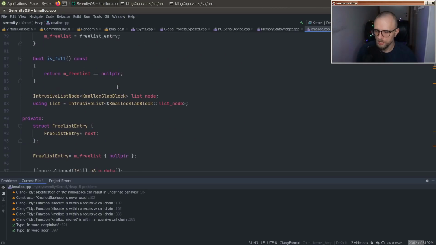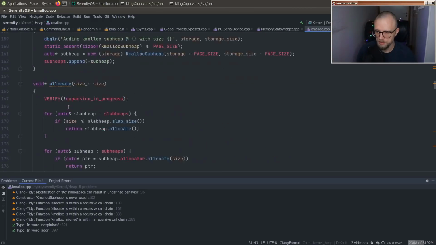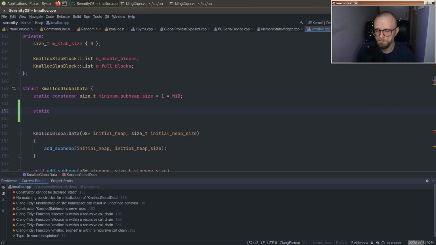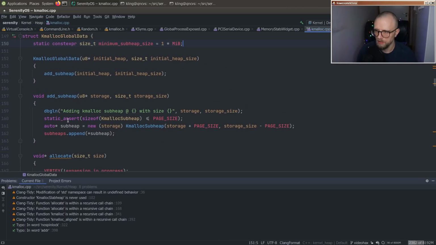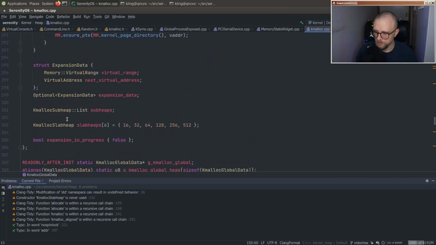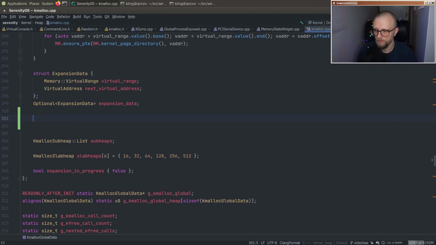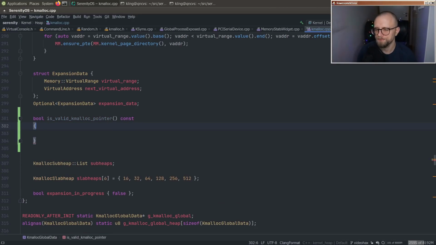Okay, so in order to check if an address is a valid kmalloc address, we have to check two things. We have to check that initial address. So we can make a helper here. Actually, the helper can't be static because the virtual range is stored further down. Where's the virtual range? Here. Right. So bool is valid kmalloc pointer. And then here we would just put an address, ptr.